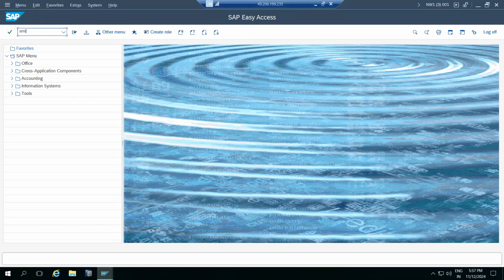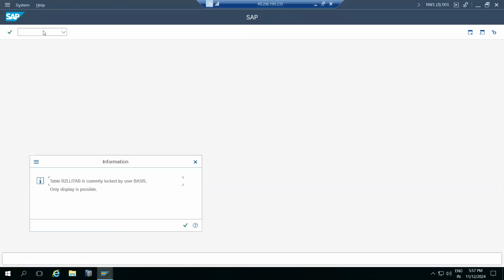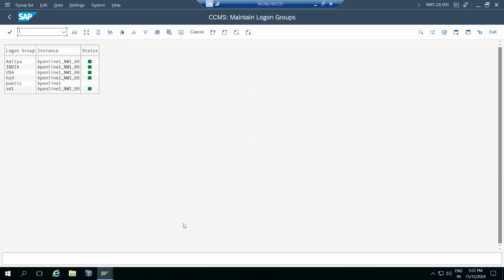When I try to click on the same transaction code, it says it is locked by another user, which means it is protecting the object here. The exclusive lock protects the locked objects against all types of locks from other transactions. That is the exclusive lock. With a shared lock, other users get display access.